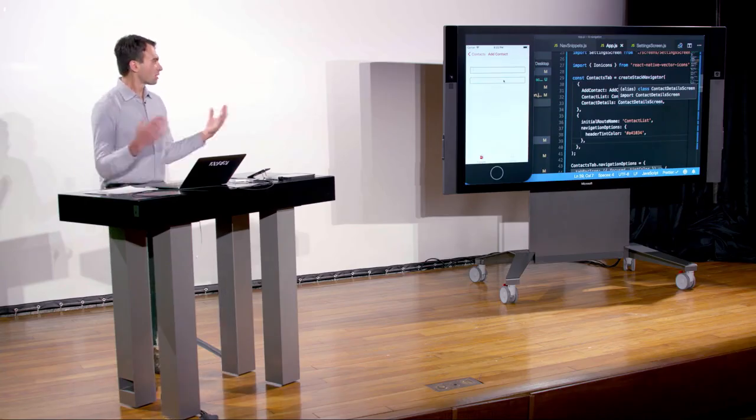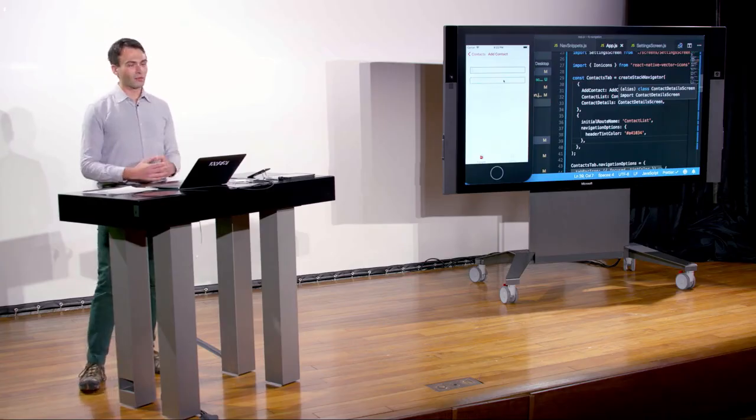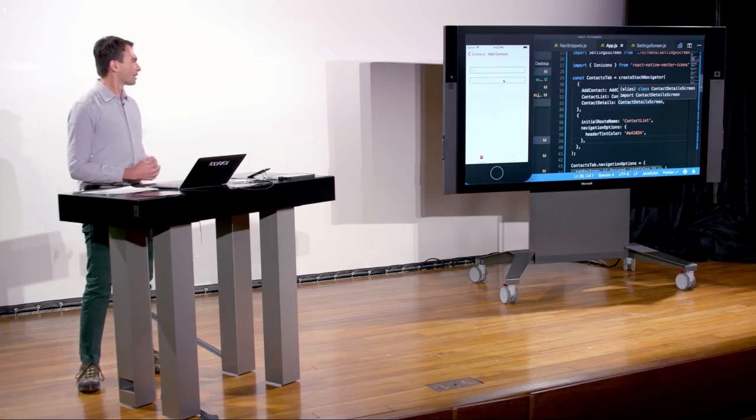So I think that's a quick introduction to what it's like to use React Navigation inside of a fresh React Native app. And hope you enjoy it.